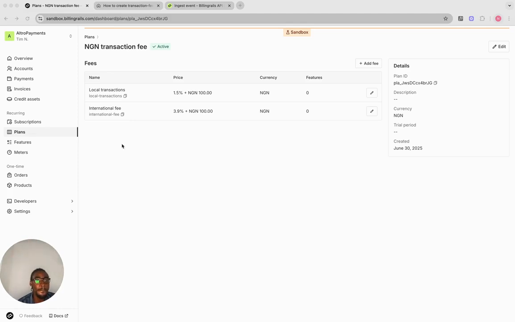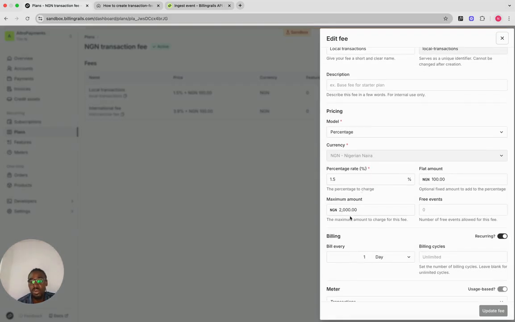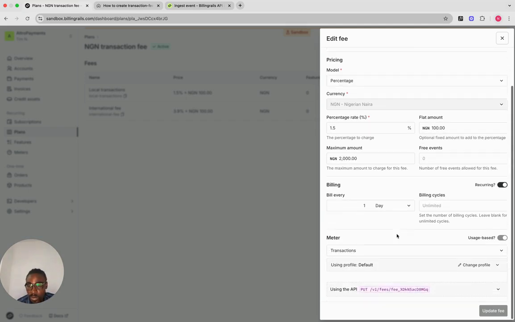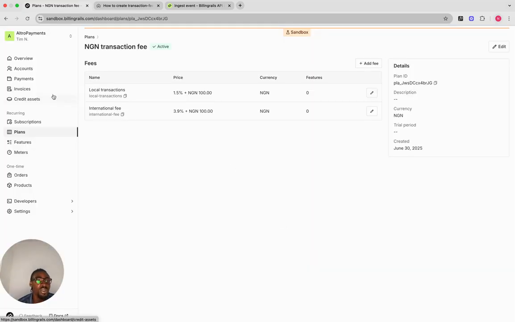All right. So we've created the transaction plan, right? We call it NGN transaction fee. Don't mind my naming. Local transactions are charged 1.5% plus 100 naira with a 2,000 naira cap, right? Again, we can make this charge per transaction and not make them per day. It's just not available on the user interface, right? All right, so I just wanted to show that.